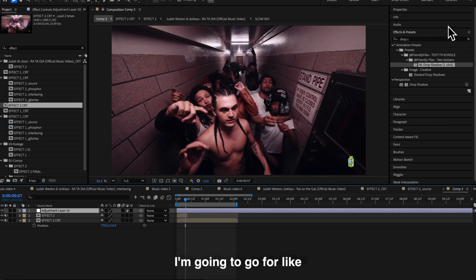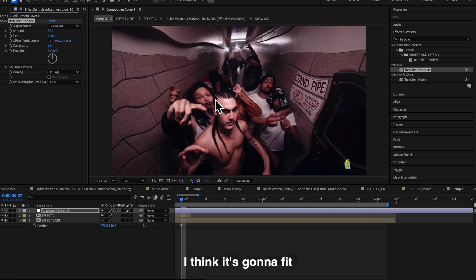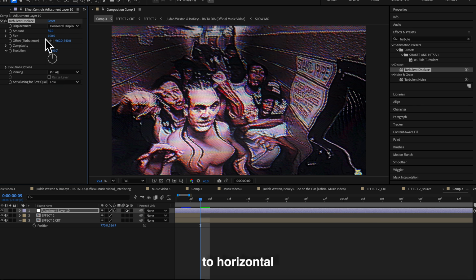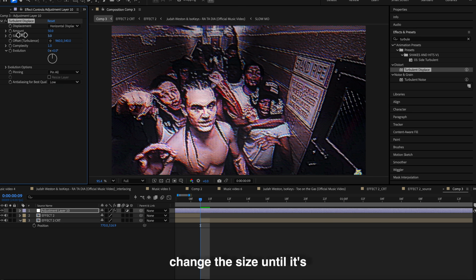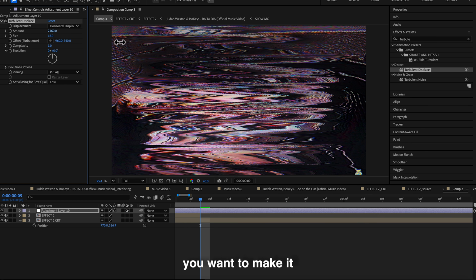I think I'm gonna go for like this kind of turbulence transition here. I think it's gonna fit super well with the effect. Let's just change the displacement to horizontal displacement, change the size until it's something small, just like this. And at its peak in the middle, you want to make it this big.